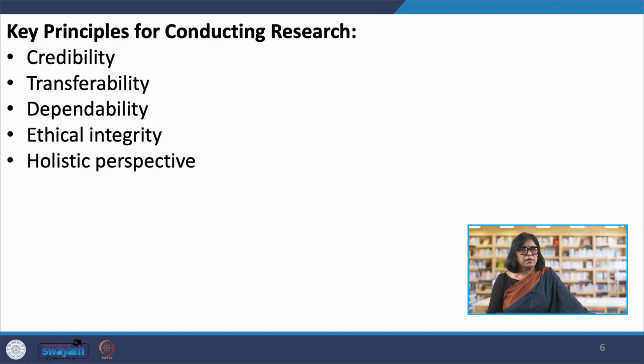Now, what are the key principles for conducting research? Qualitative research is guided by key principles designed to ensure the rigor and depth of a research study. Credibility is achieved through accurate representation of participants' experiences, often verified by peer review. Transferability is addressed by providing rich context, allowing others to evaluate the applicability of findings to similar settings.